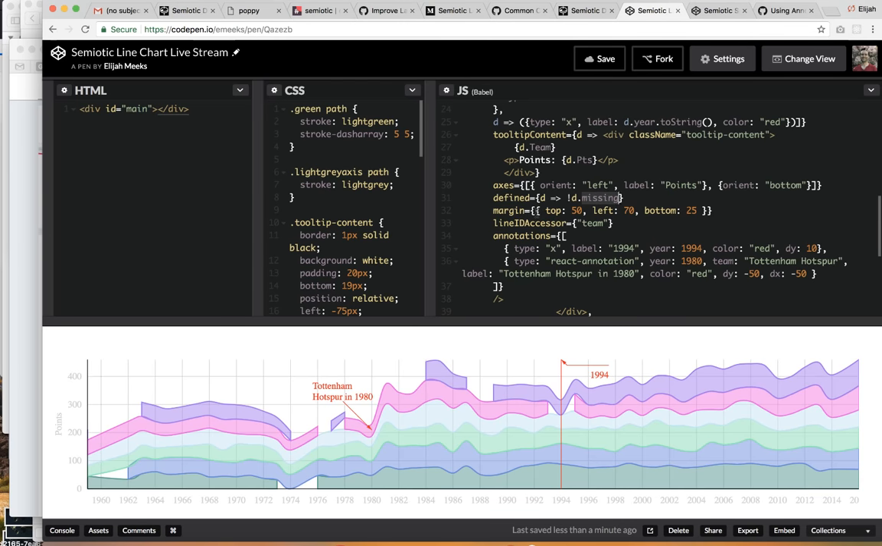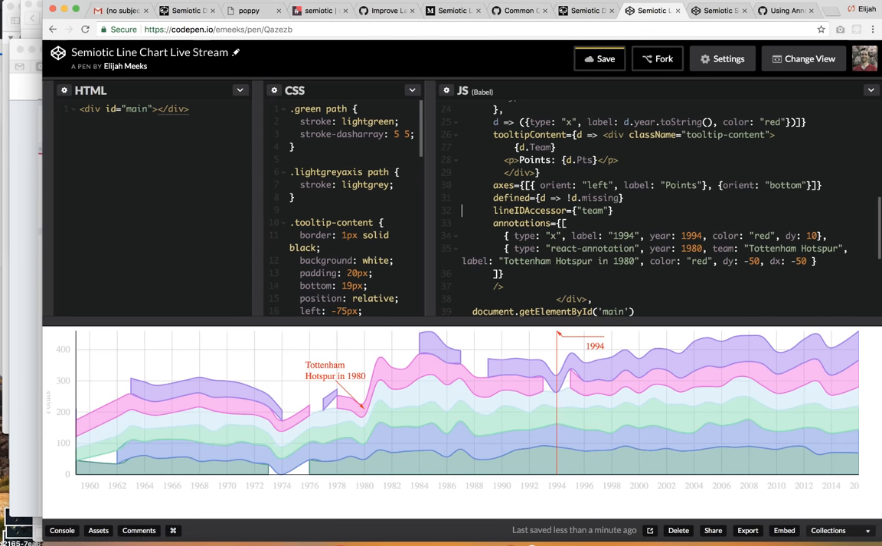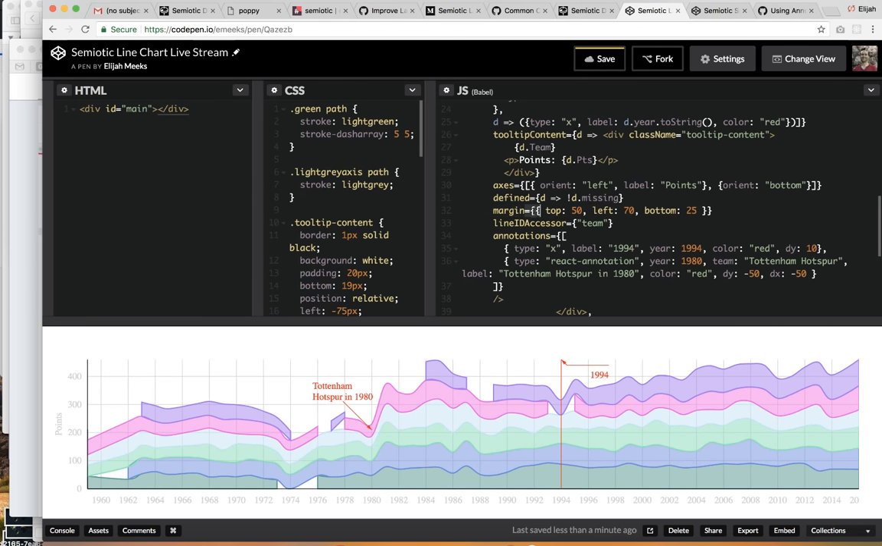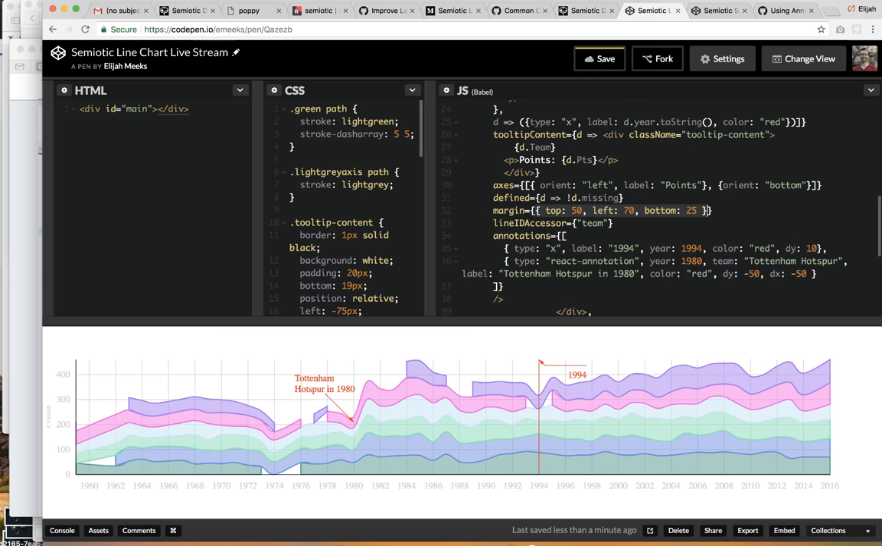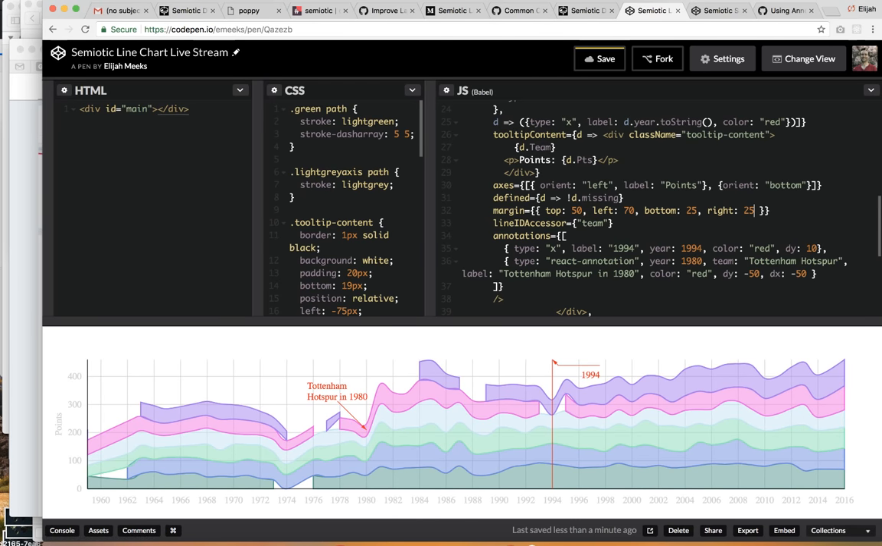You have margin, and you could simply not pass margin, in which case if you've got axes turned on and things like that, it tries to sensibly give you some margins. You could pass a number to margin, and that will just give you a pixel value around every edge. Or you could pass an object defining specifically the top, left, bottom, and right values to set up your margins.